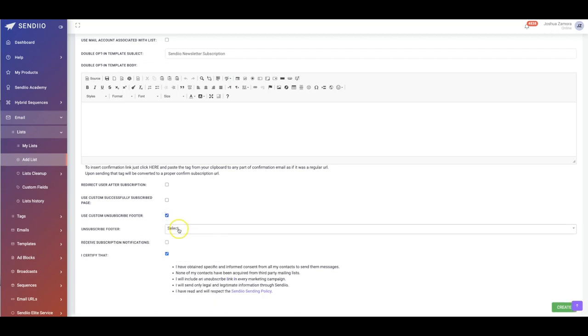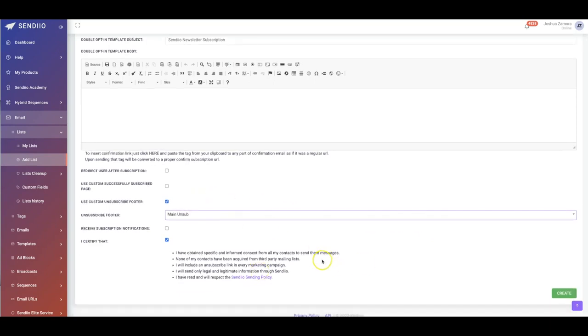You do have to select an unsubscribe option as well. This is mandatory no matter what autoresponder you're using. You do have to give your subscribers the option to be able to unsubscribe. But once you're done setting up your list, all you got to do is hit create. And now that list has been created, okay?